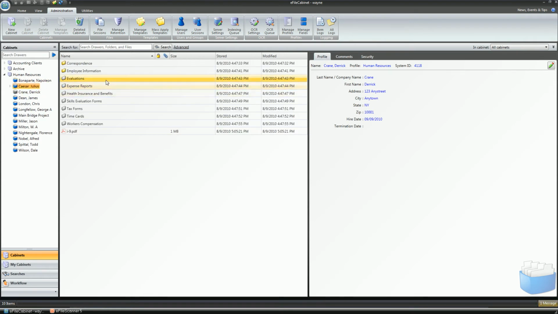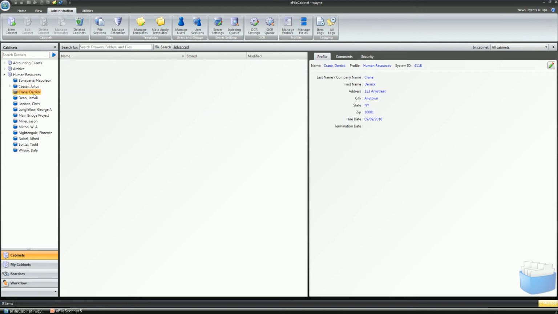Now, Julius Caesar has a bunch of information inside of his drawer. He has a correspondence folder, employee information, evaluations, different folders to organize and store the information stored inside of the system. And I like this structure because it's a little bit cleaner. It allows me to easily find the information that I'm looking for. If I want to apply that structure quickly, I don't want to have to go in here manually and click new folder, new folder, new folder.